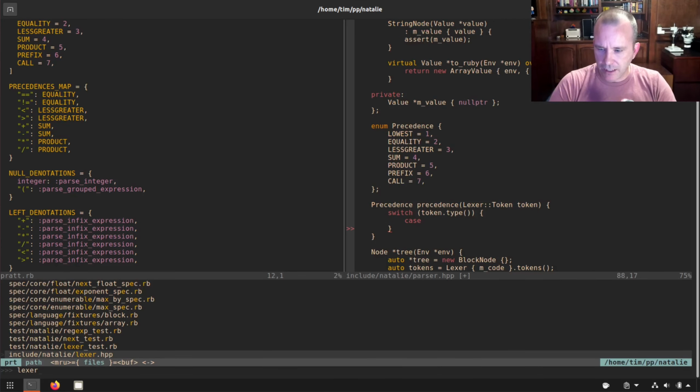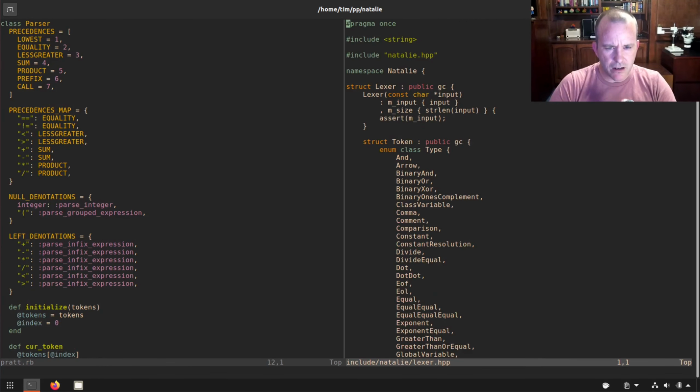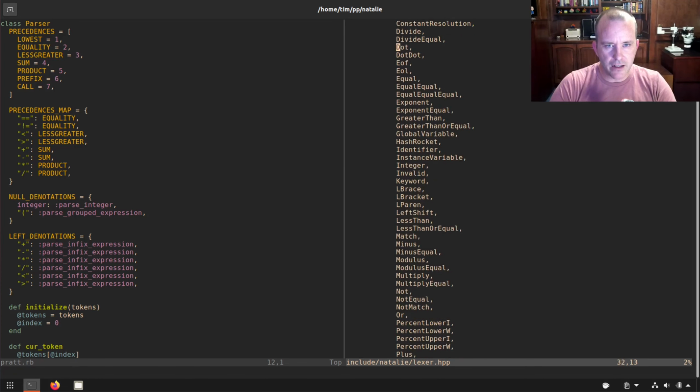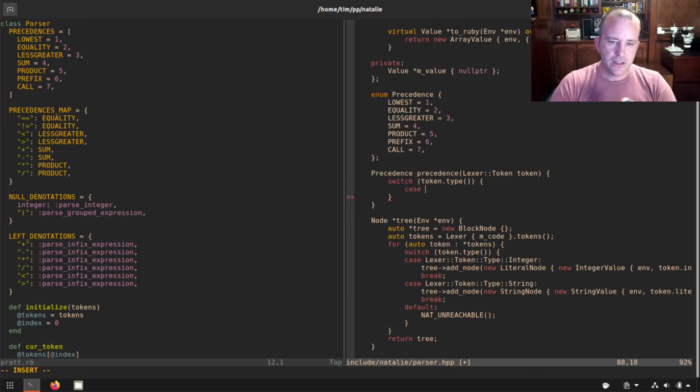Let me go look at my Lexer because I don't actually remember my types now. Do I have a plus, right? Yeah, I have a plus. And I also have a minus and a multiply and a divide. So we're going to say if it's Lexer, oh, this is going to be kind of long. Token type plus.